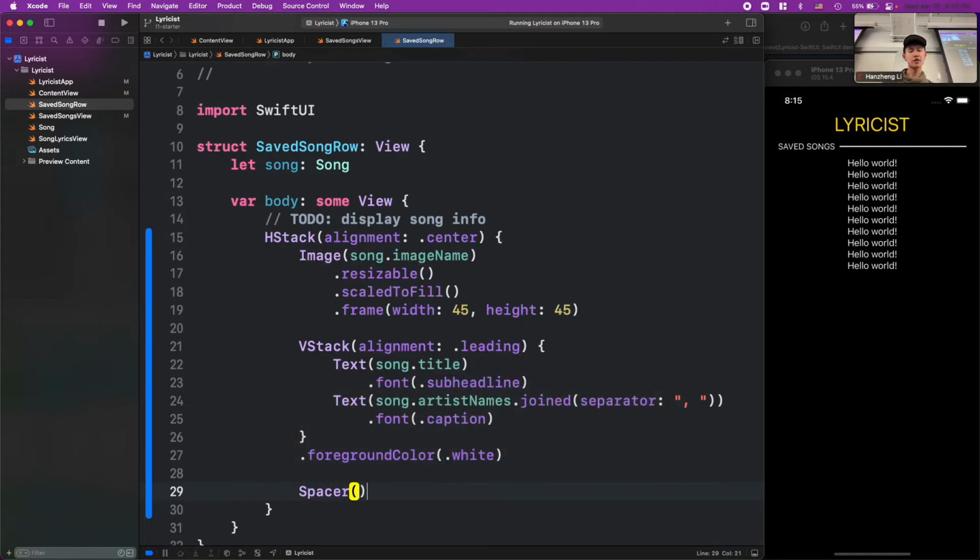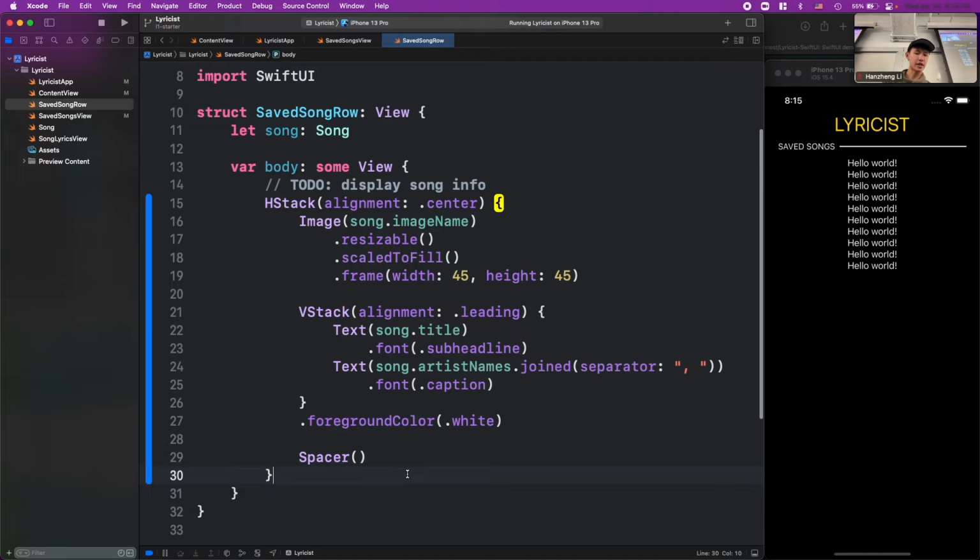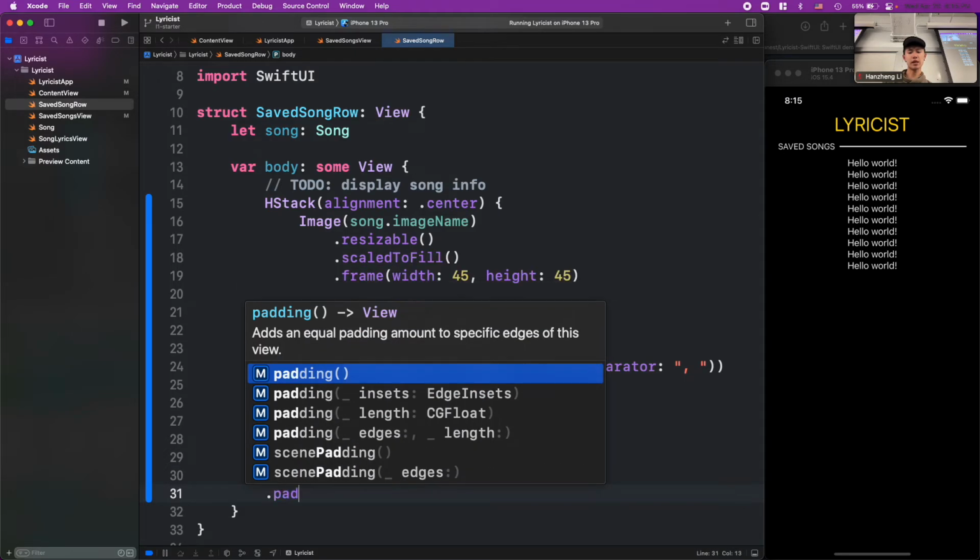And then I'm going to add a spacer on the right side once again to push everything towards the left of the HStack, and then add some horizontal padding.